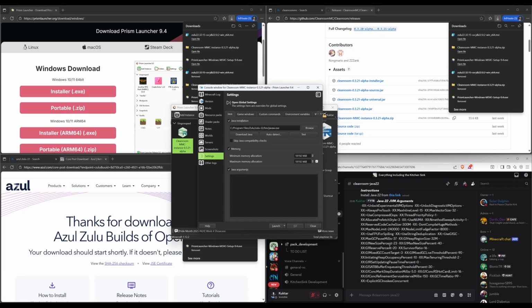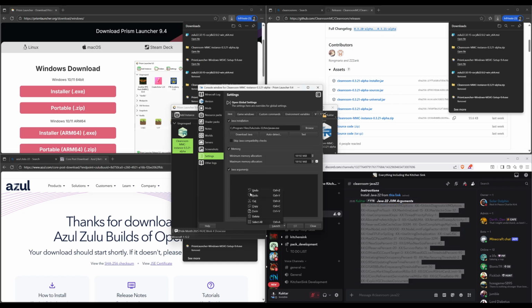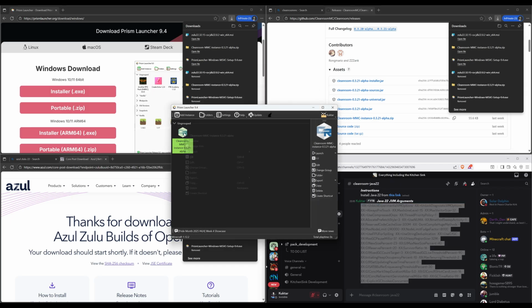The ones I recommend are on the Discord page for kitchensink under Cleanroom Java 22. So you can just select these and then copy them and paste them directly into the arguments window. And then you're going to click close and then go ahead and right-click the instance and launch.